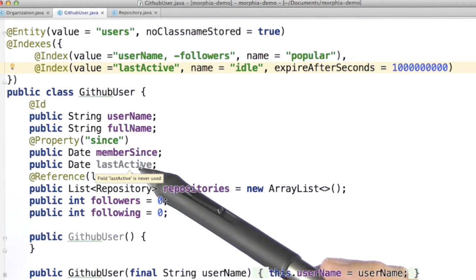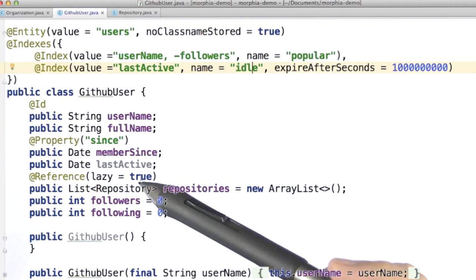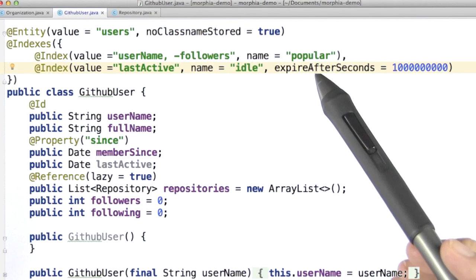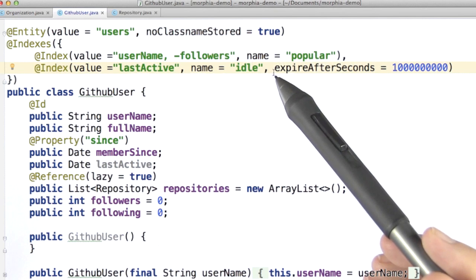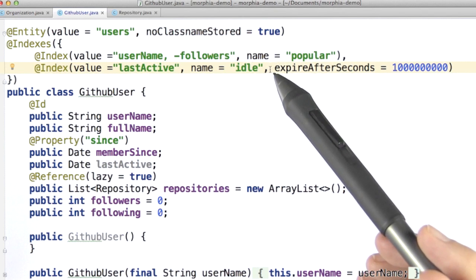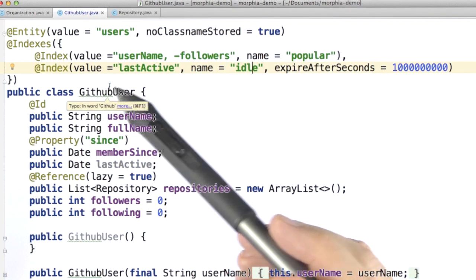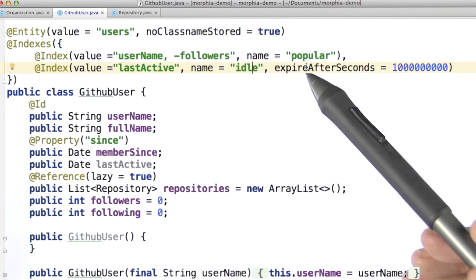And if it is more than this many seconds since this user's been active, Mongo will actually delete this record out of your collection for you. So it's a nice way to expire records automatically without having to manage it. It's probably not the best idea to use it on users, because you'd prefer to mark them as inactive and disable their accounts, for example.